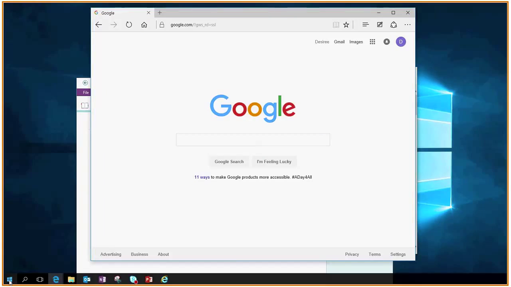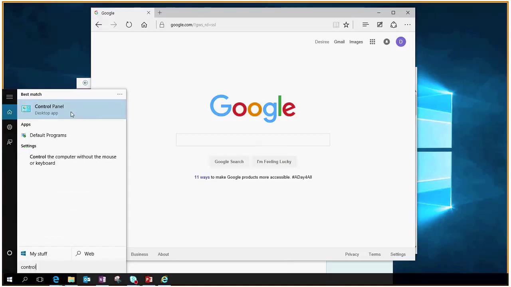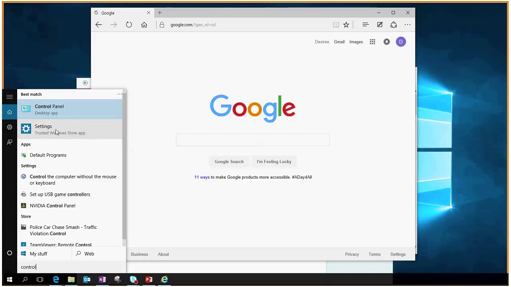Along the same lines as when I clicked on the Start menu and went to Control Panel, and I mentioned the difference between the app and the actual application itself, this is giving us access to both of them at the same time.